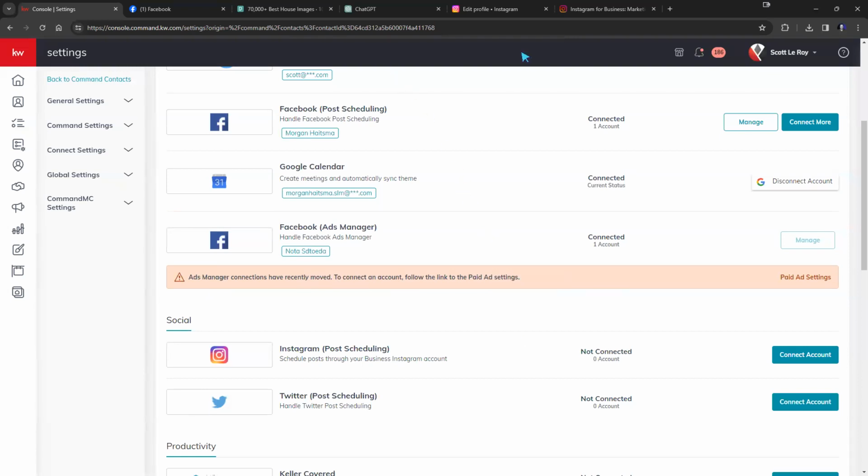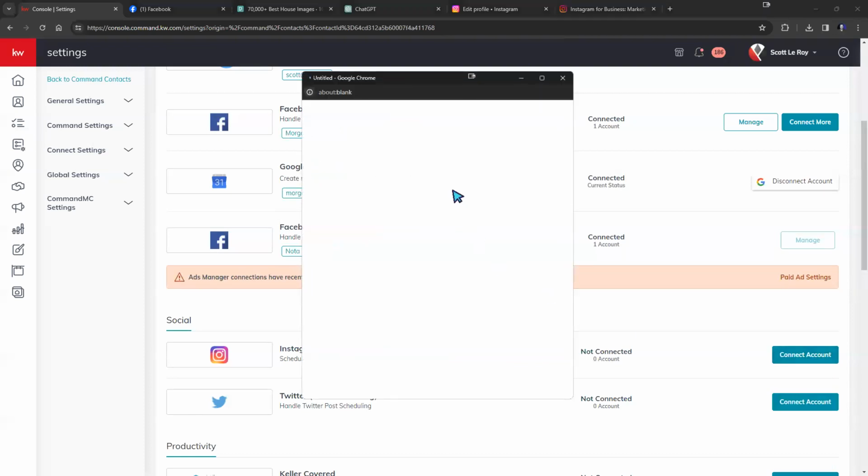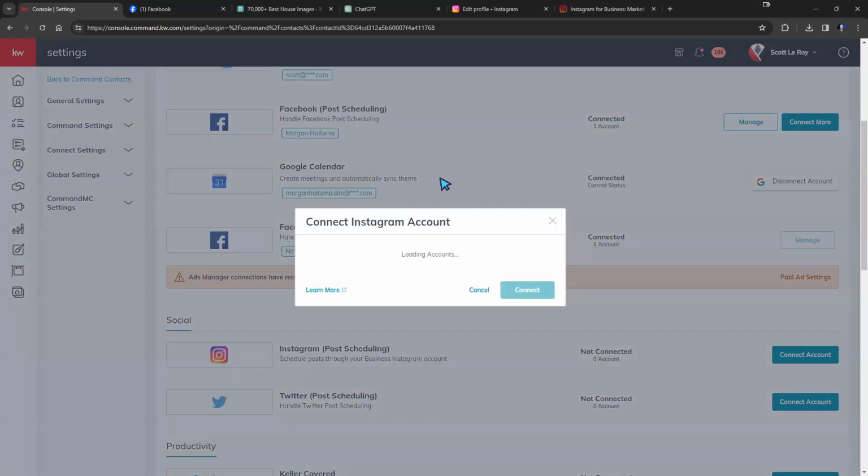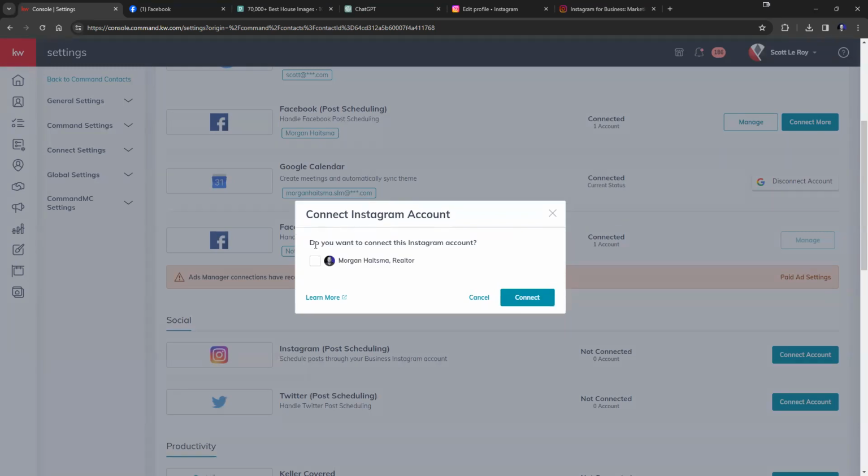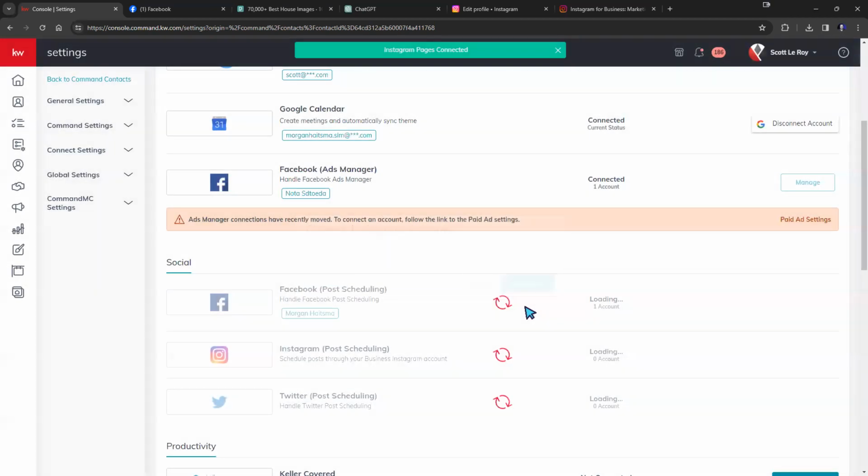And it'll say Facebook pages connected. I'm going to do the same thing with Instagram right here. It looks like it already pulled in that Facebook. Since Facebook and Instagram are owned by Meta, it pulled in that same information that we just connected, but it pulled in that Morgan Heitzma Realtor, which again is what that Instagram account is connected to.